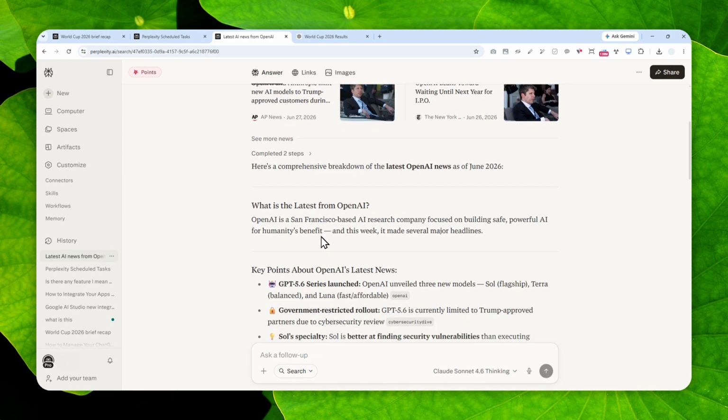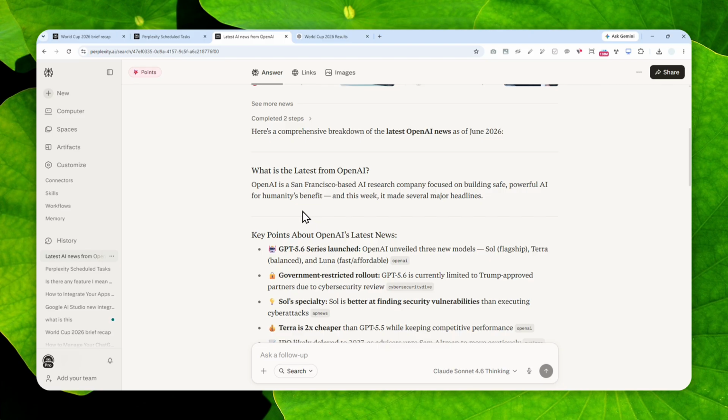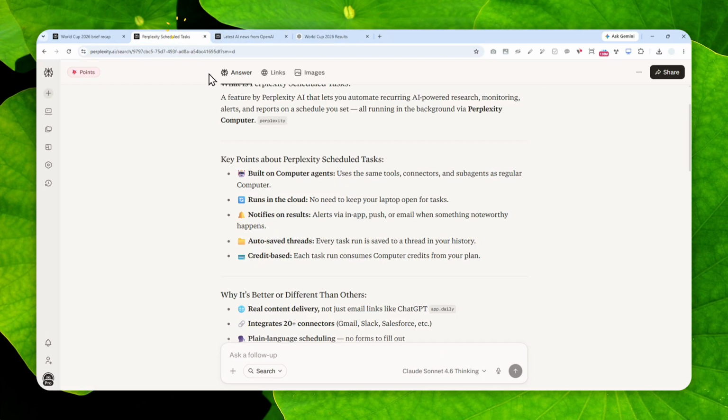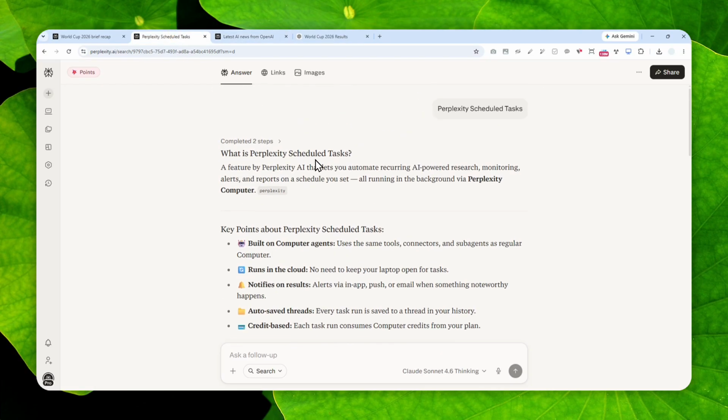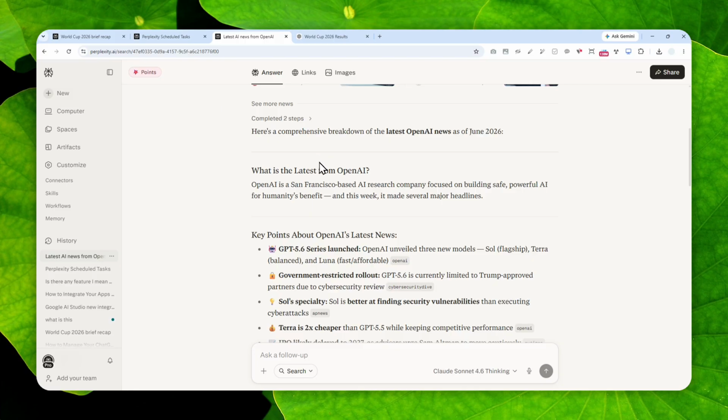So yeah, it's actually following the format, and it looks exactly the same as the other thread that I created manually on this particular space on my Perplexity account. So it does work quite well, and the addition of the space feature makes the scheduled research even more useful. So yeah, that's basically how you can build your own custom scheduled research using Perplexity. You can use it for getting some recap of any particular topic from the internet.